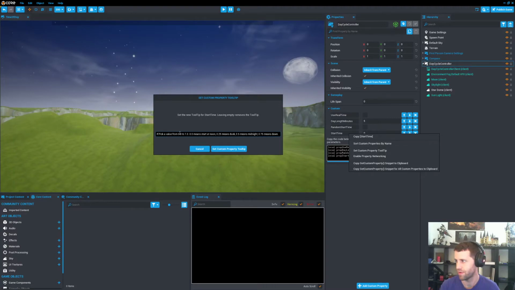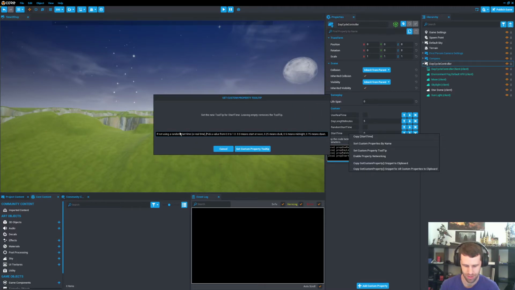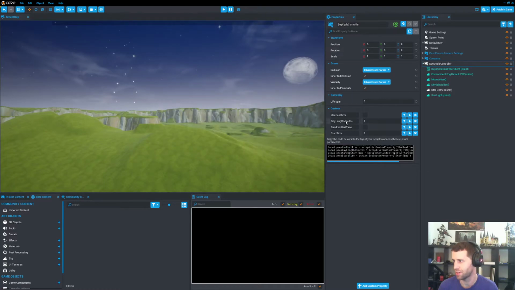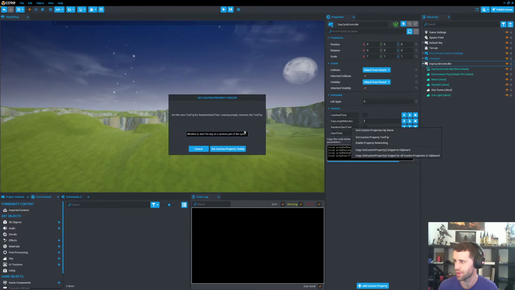If not using a random start time. So each of these depends on the previous one. If you check this, then none of these matter. If you don't check that and you check this, then this doesn't matter. If not using real time.